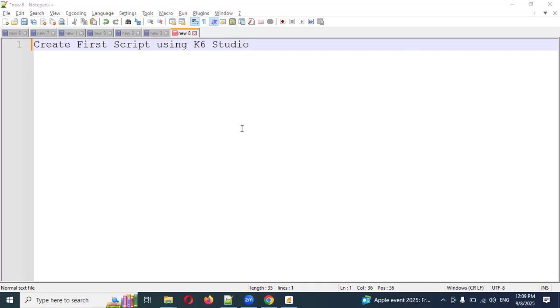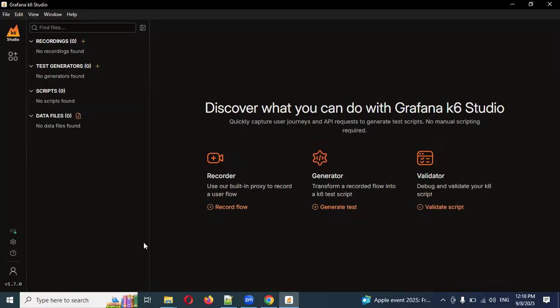Today we are going to discuss how to generate our first script using K6 Studio. If you saw my previous video, we covered how to install it and understand how K6 Studio is presented. Now, in this session, we are going to record a session, generate the script, and validate it.